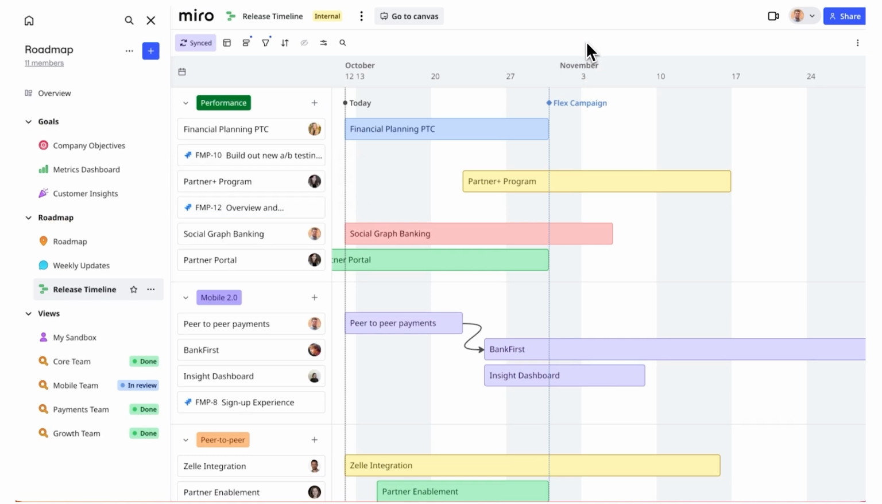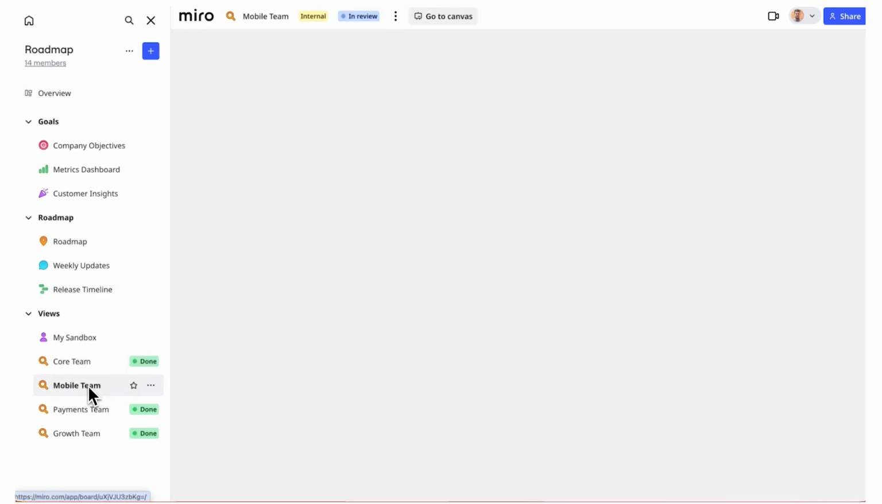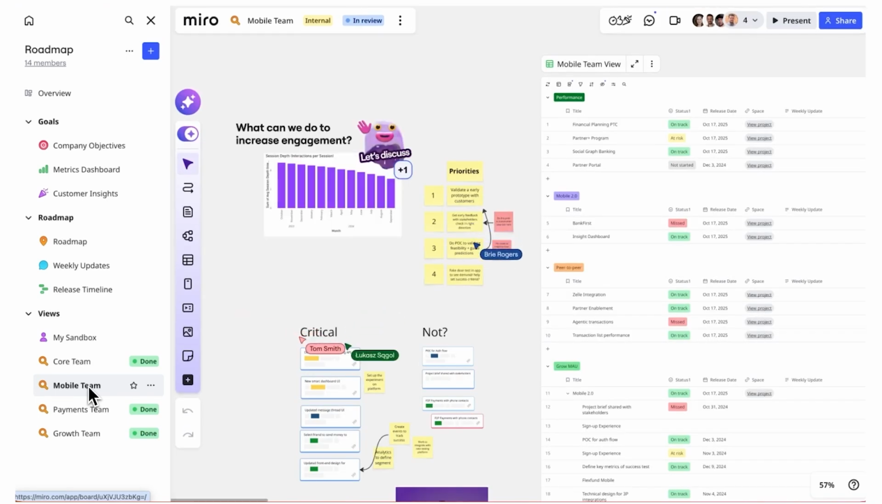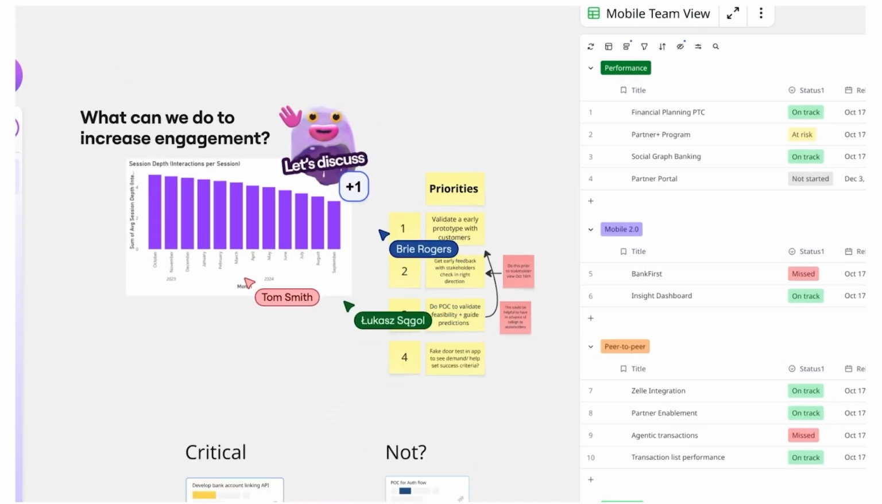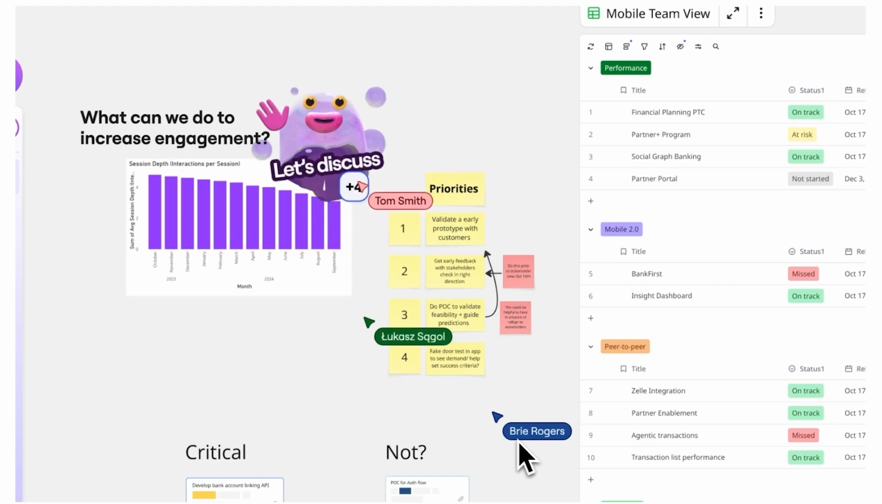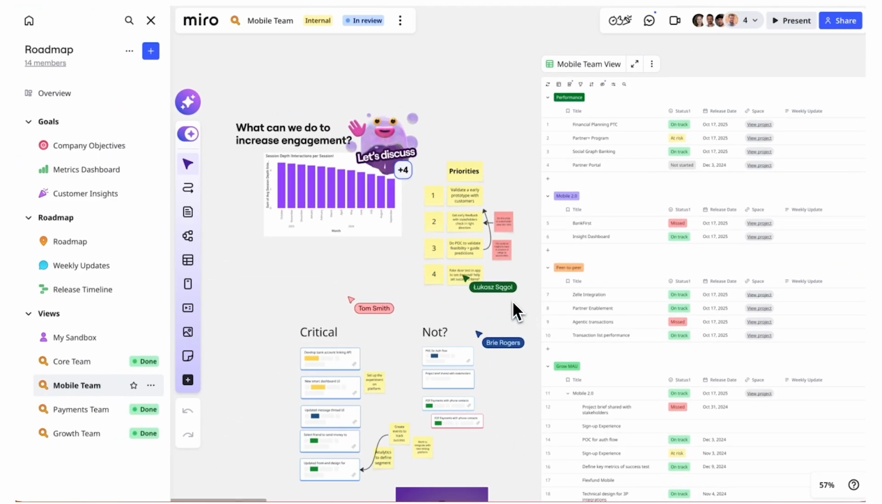But plans are changing all the time as new learnings come in. So what separates Miro Roadmaps from traditional point solutions is the ease in which teams can constantly collaborate and reevaluate their priorities as things evolve. Each team has a filtered view of the roadmap where they can use the canvas to ideate and do scenario planning adjacent to the plan of record.